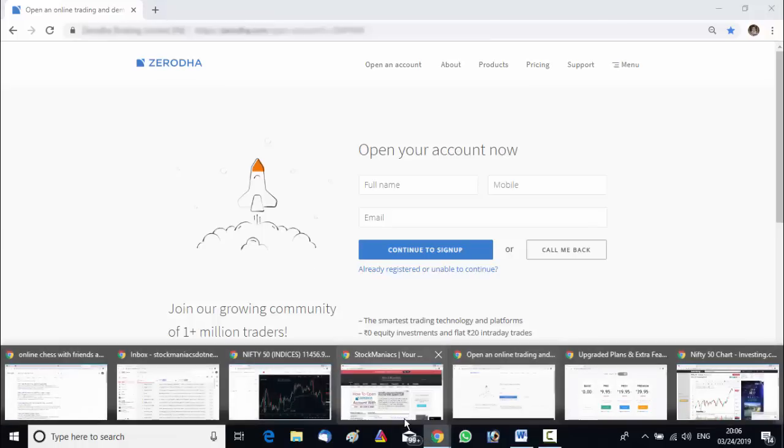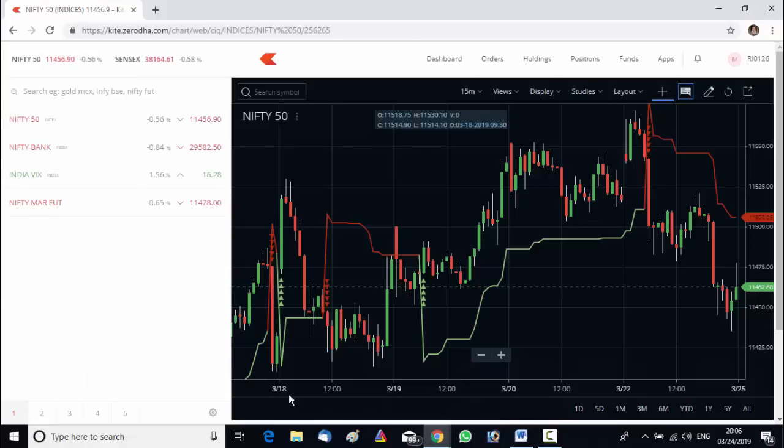Now once you have Zerodha Kite with you, this is the basic chart that Kite gives actually. This chart is maintained by ChartIQ. So if you log into Zerodha Kite, you will get this kind of charts.